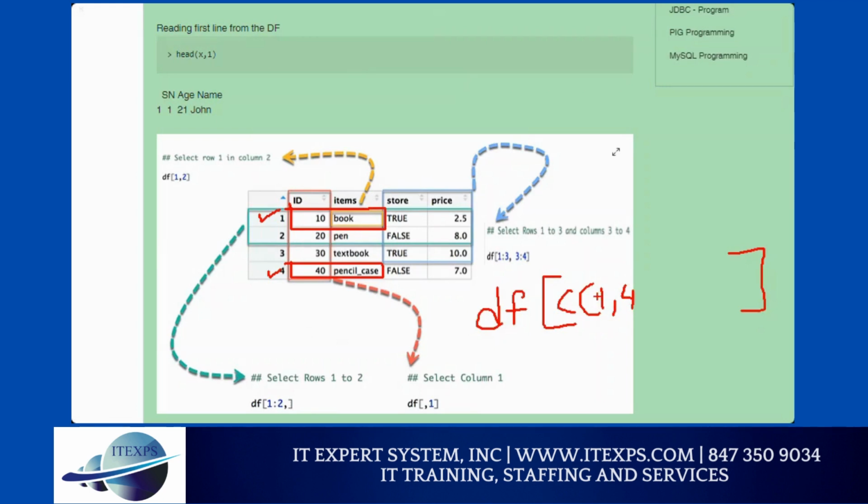You cannot have 2 because I don't want the second row. You want the fourth row. So up to this, you're right. It should be c(1,4). It means you are selecting this row, this.